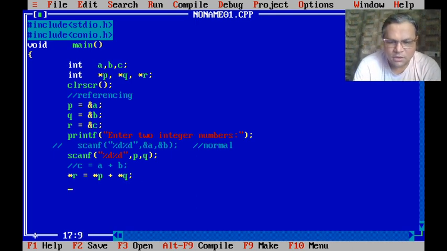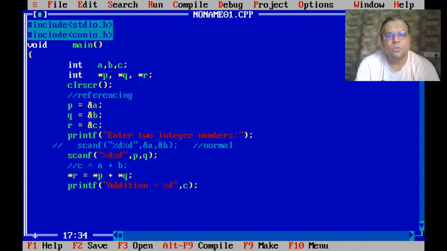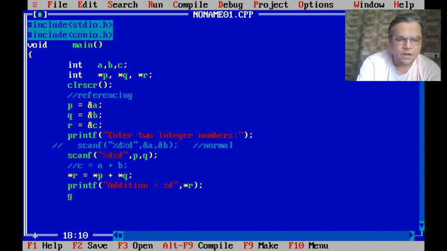We will check the result. We will write printf, "addition is equal to %d", and now I can display the addition either by writing the name of the variable c or by using the pointer, that is, by writing *r. So let us display the result of addition by using the pointer name, and at this point I will write getch and I will end my program. I will check only the output of the addition operation.